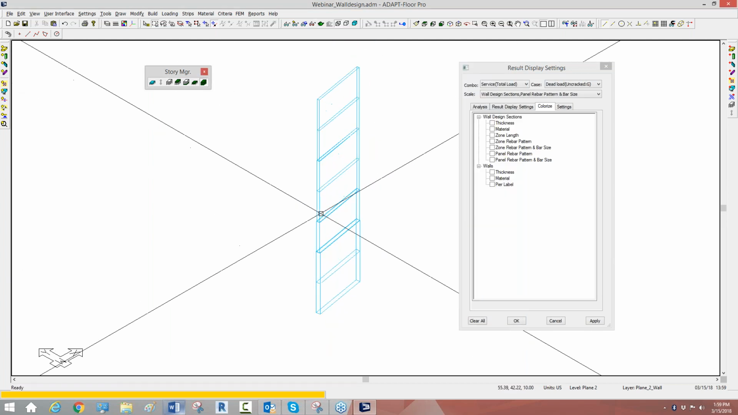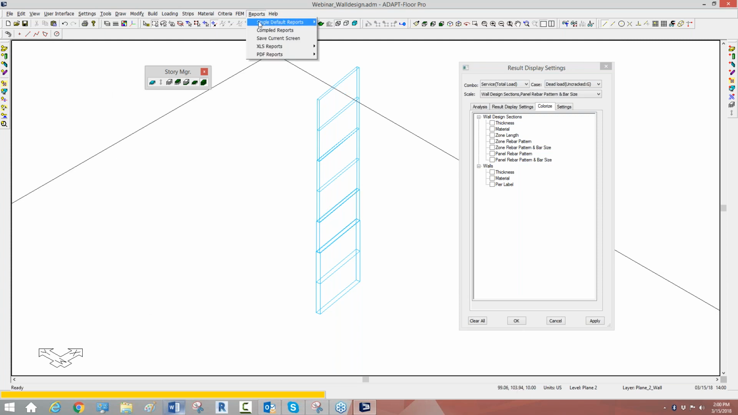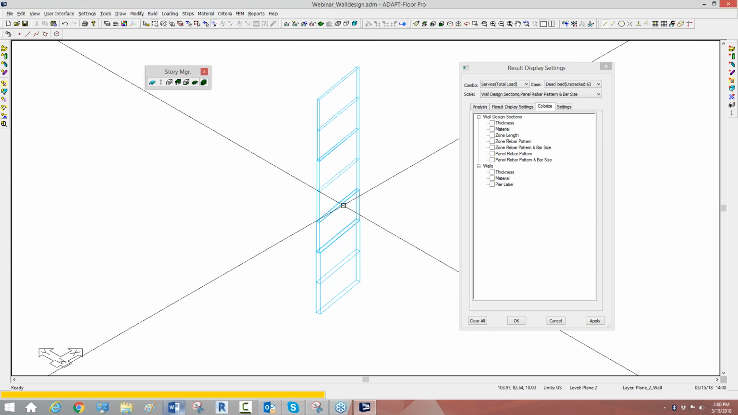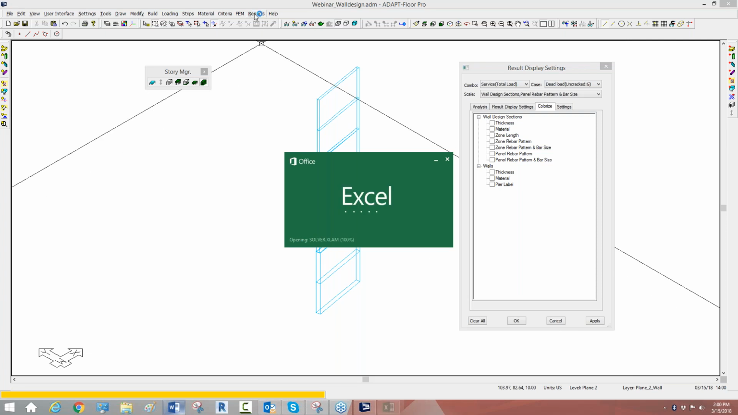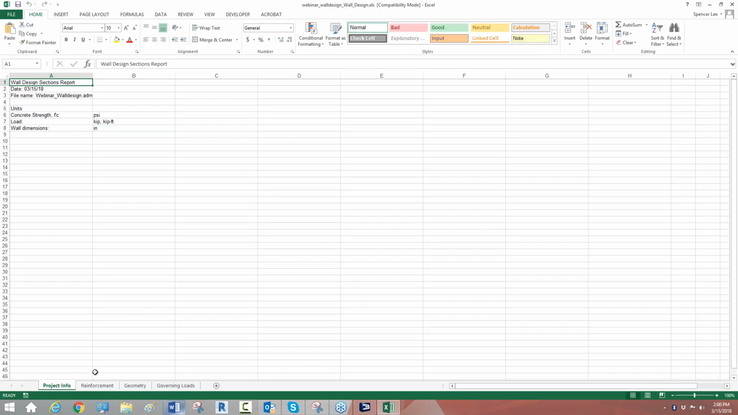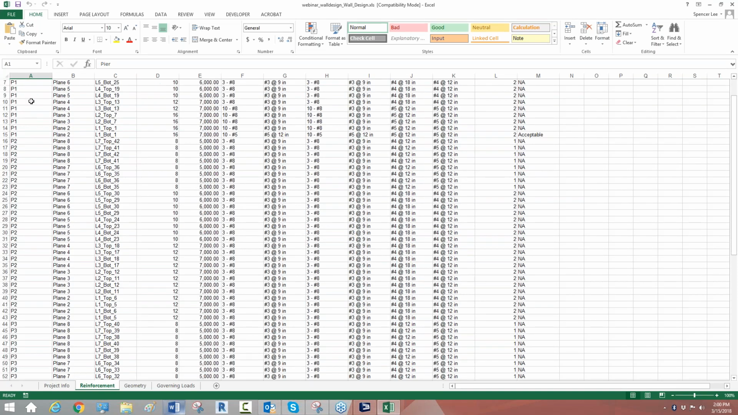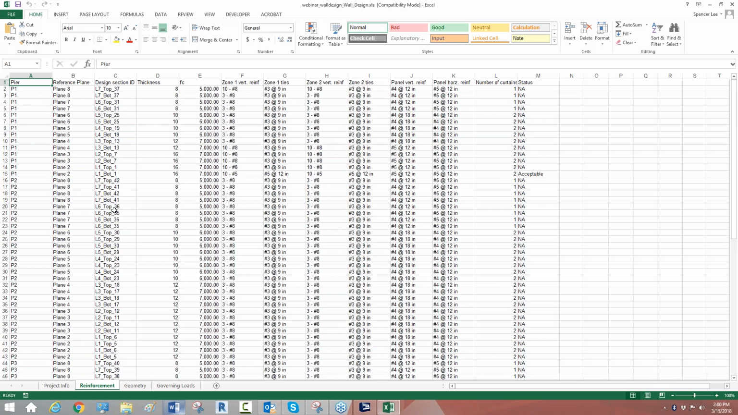Okay, so that's just a general overview of the workflow. Output in terms of Excel spreadsheets and PDF documents, you have the ability under reporting to go to wall design sections. So this produces, again, individual section reports for the wall design. There's also a PDF document that will produce the summary, a compilation of the summary sheets for the wall design. So this just shows the reinforcement for each pier, each plane, and each wall design section.